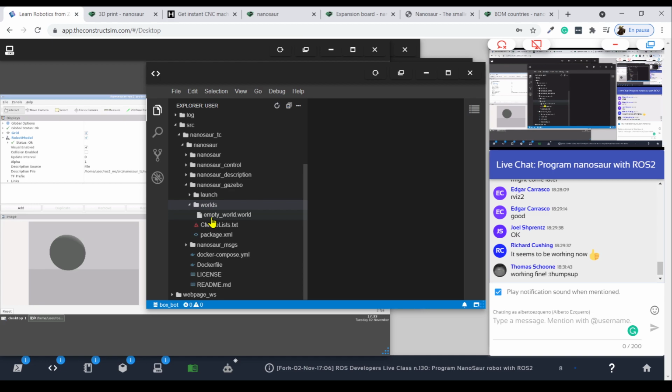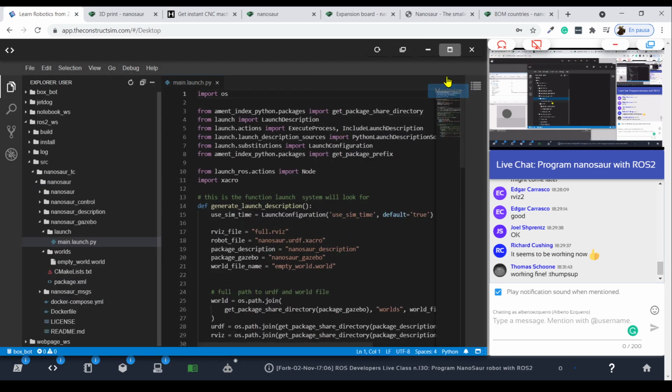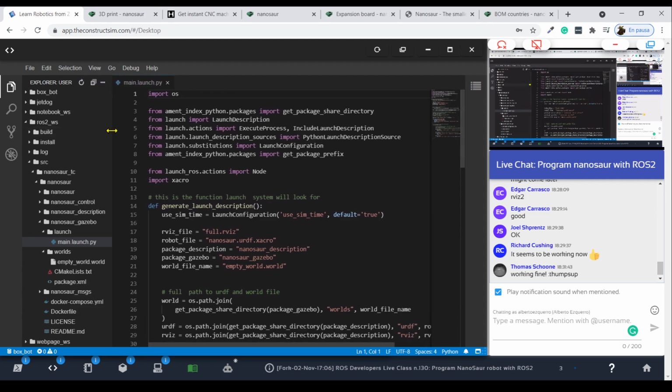In fact, for the next live class, we are going to be working on more interesting worlds than an empty world. And then we have here the launch folder with the main launch file. So let's have a quick look at what's going on. Here we have a ROS2 based launch file, as you can see, since it is a Python script. In ROS2, remember that launch files are Python scripts.